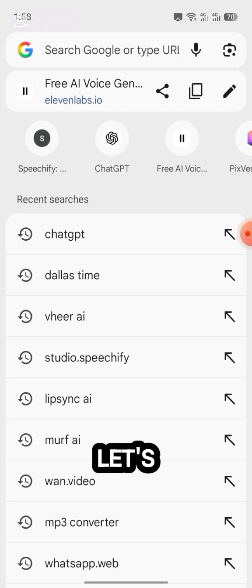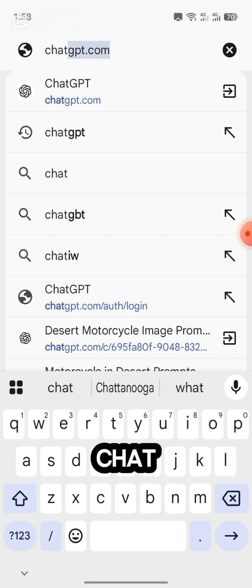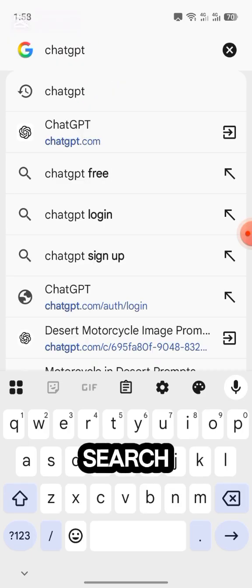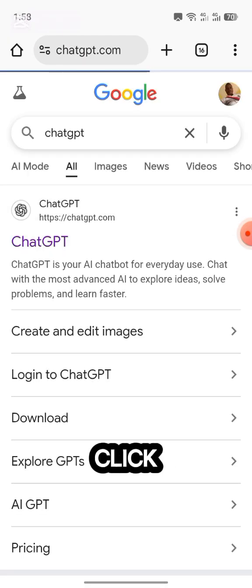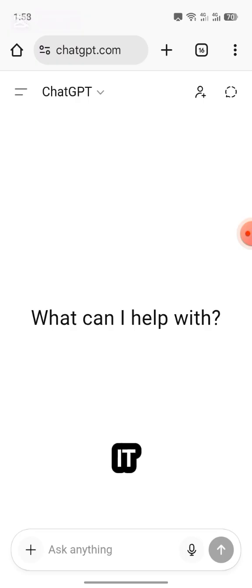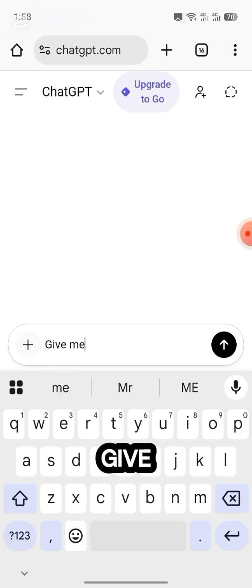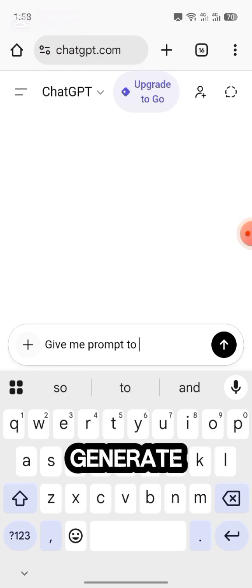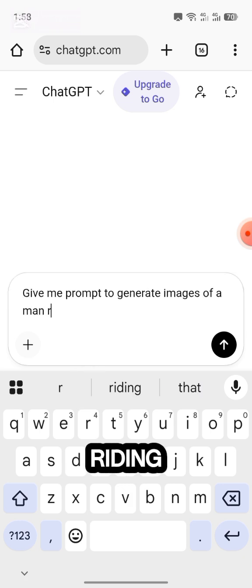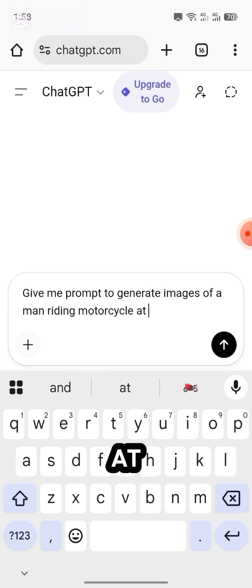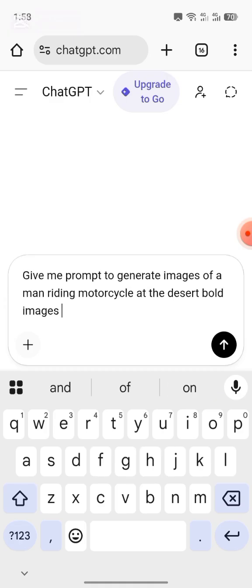And we go to, let's write ChatGPT and search. Then click the first one. Then write it here. Tell him, say this: give me prompt to generate images of a man riding motorcycle at the desert. Put images. Do you understand?